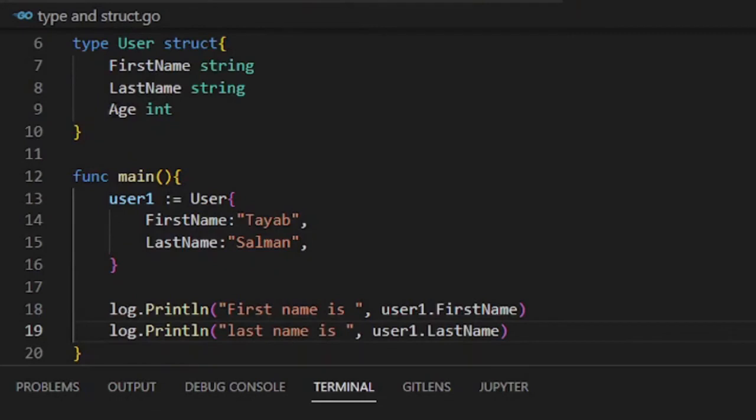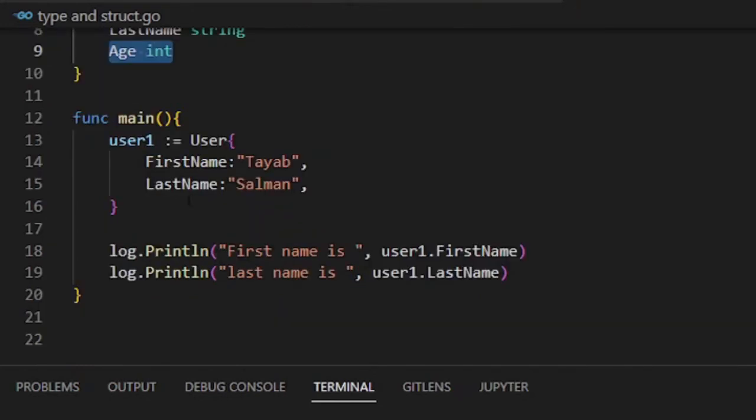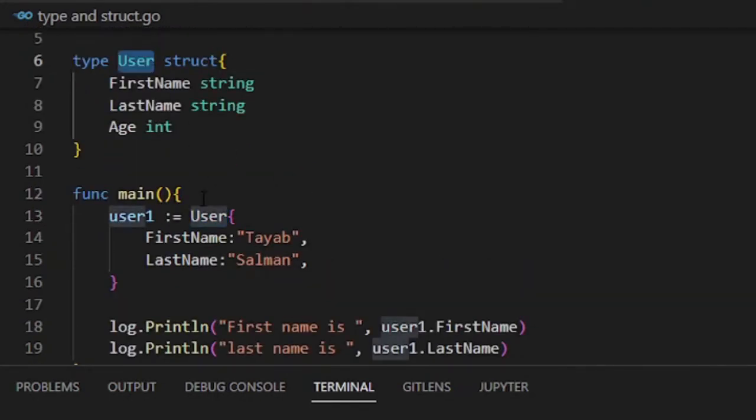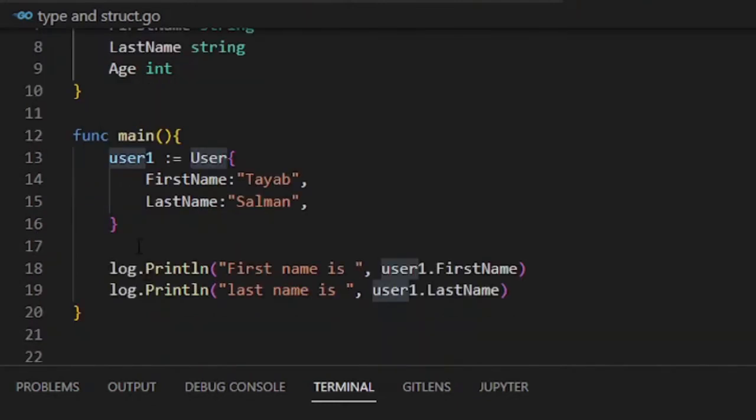Now what will be there in the age? Since age is not initialized here, the default value it will contain, for integer type, it will be 0, as we have seen in our previous videos. So this is how we declare a variable of a structure. In our case, the structure is with the name user. So this structure we can also pass to functions and also receive from functions.